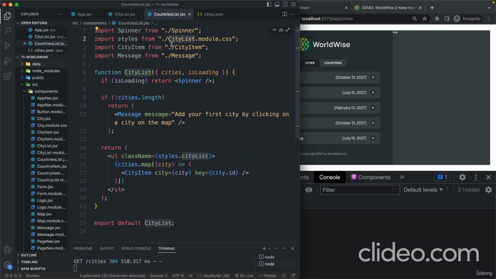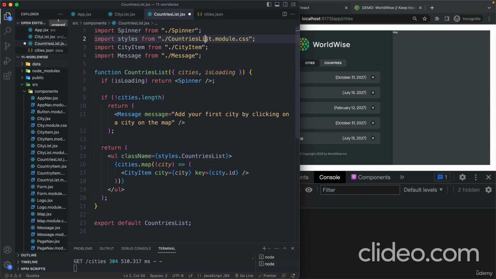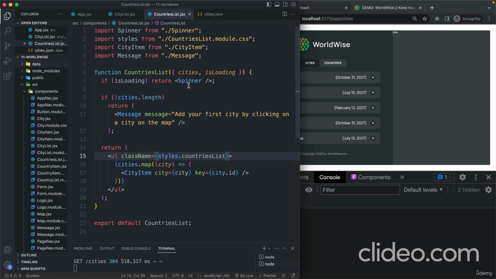So wherever it says city list, it should say countries list. So in the name of the CSS module and the name of the component and also the styles. But here, important that it is a lowercase c. Now here, we also receive the cities array into this component just like the city list. So right now, we also receive the cities array as a prop. And so from these cities, we can now derive the countries.